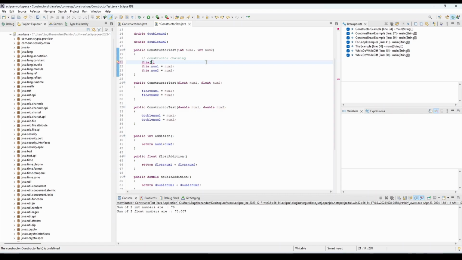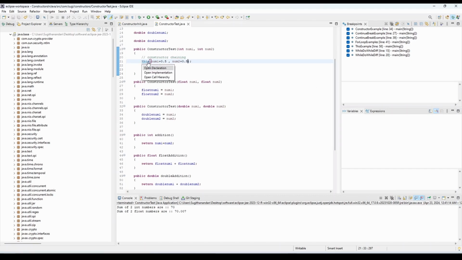So for that, what I'm going to do is num1 plus 0.5, then comma, num2 plus 0.5. So when you add 0.5 to an integer, obviously it will turn into a floating value, right? That's the reason I'm adding it here. Now it's not complaining about anything, right? If I do open declaration, see, it's directly going to the double, because here I haven't specified f at the end of the value. So that's the reason it's considered a double. Okay, fine, I will keep it the same.